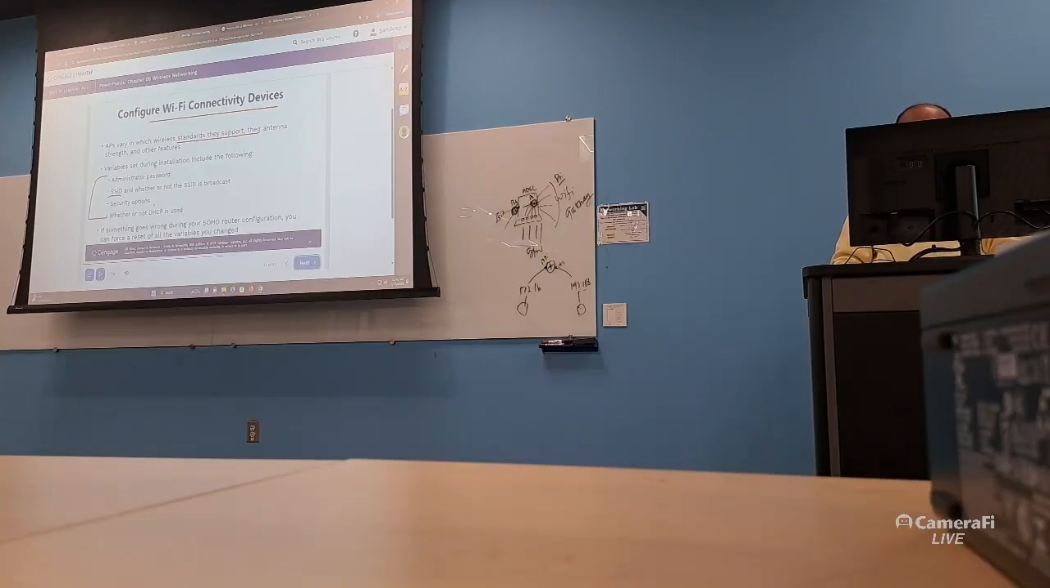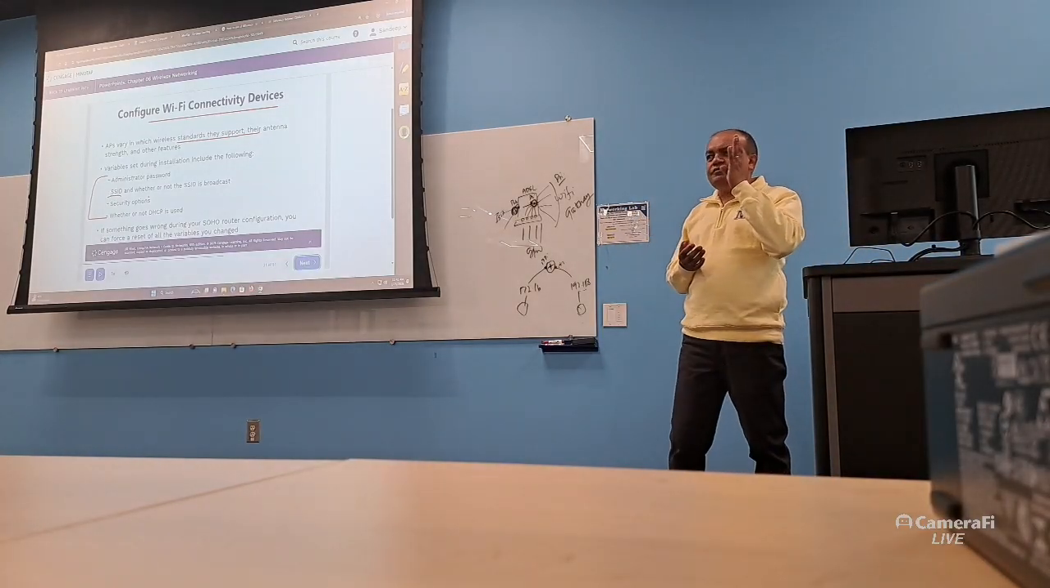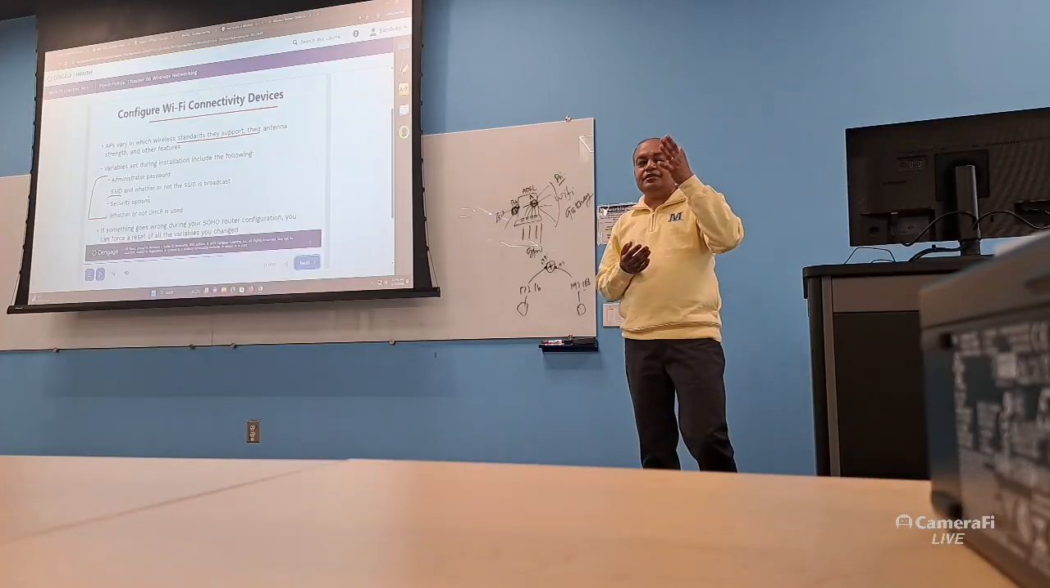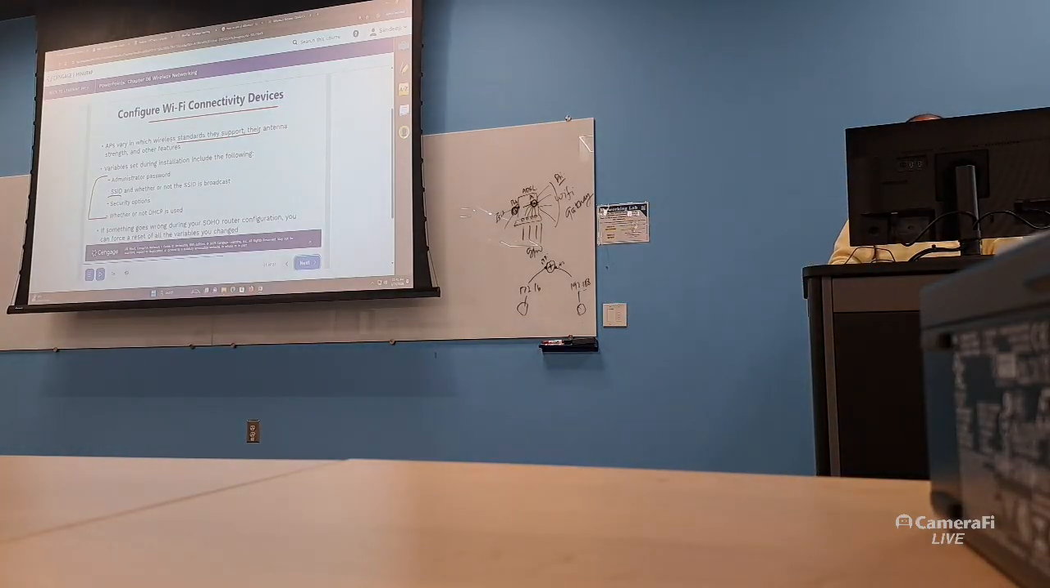Security options, there are multiple security options. Security options means how would you like to secure your network? And there are 4 or 5 different methods of securing your network. I think it should be there in the next few slides. That is basically the way you encrypt your data. How would you like to encrypt your data on the network? That is the security option.